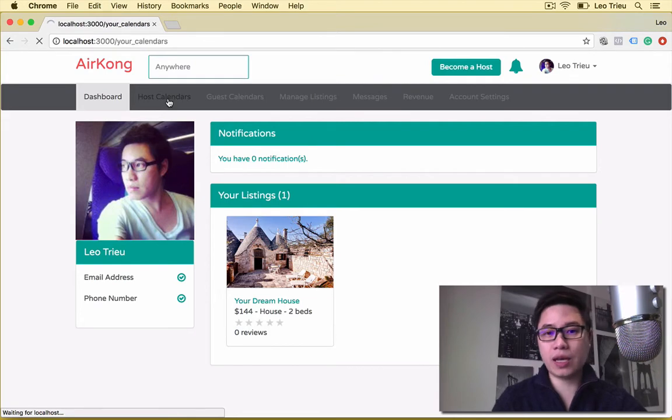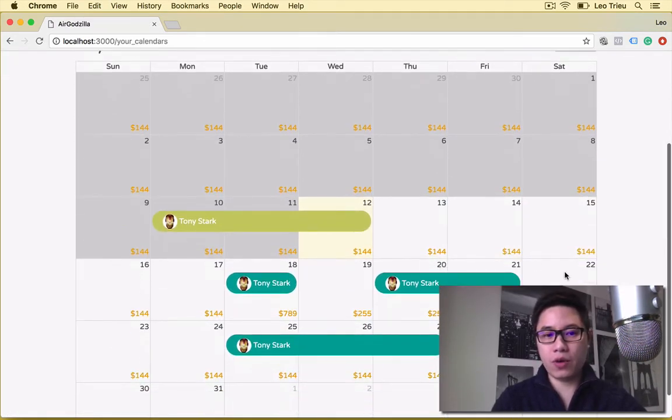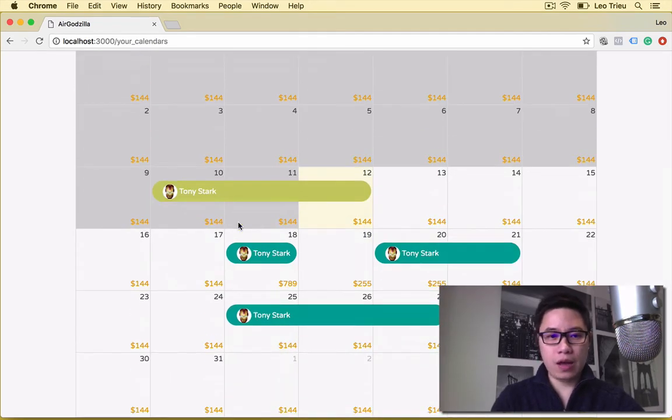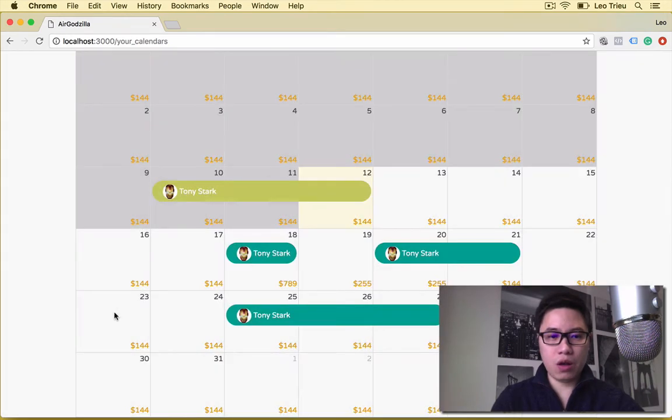Now, next, I'm going to show you the very cool feature that we're going to build in the Aircon project, which is a host calendar. Yay. So here is the calendar of the host. As you can see, we got different reservations. The green reservation means it's already confirmed. And for this color, it means it's still waiting or requested, and it needs the host to approve or decline. Very cool feature.